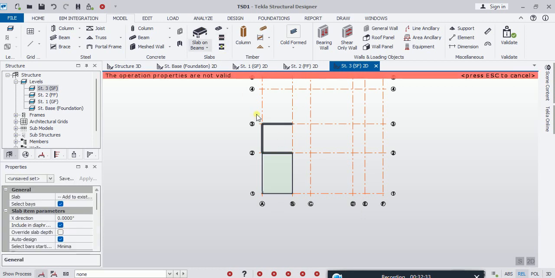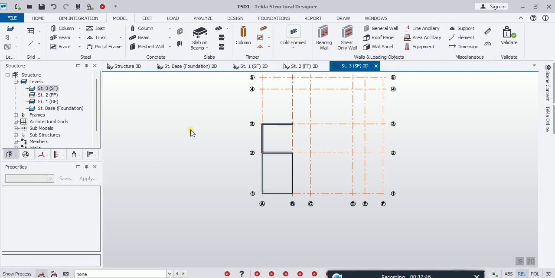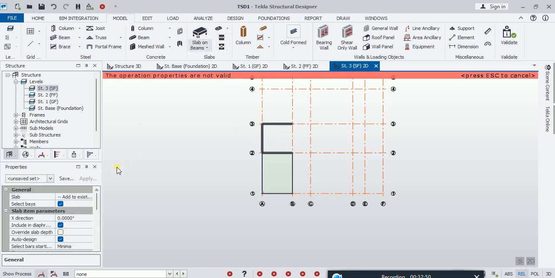Okay, so we'll go for slab on B. This one. You can keep it and you can remove it. I'll tell you later. It's okay.